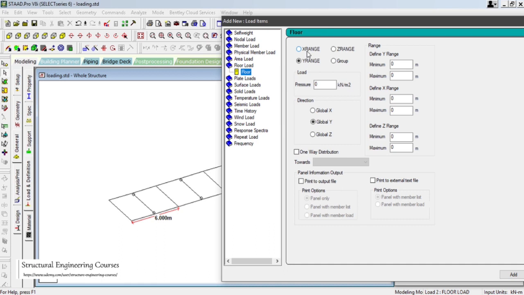Here we can see that it is asking whether we want to add the floor loading along the X range. X range means parallel to the X axis, or Z or Y. Now this X, Z and Y is the global axis. Here we can see that whenever STAAD asks, it will point out whether it is asking in the global or whether it is asking in the local.